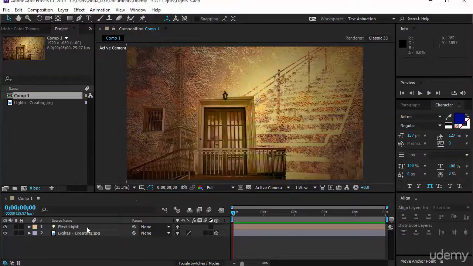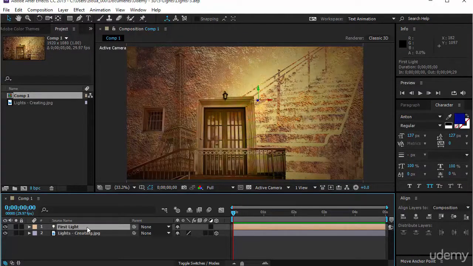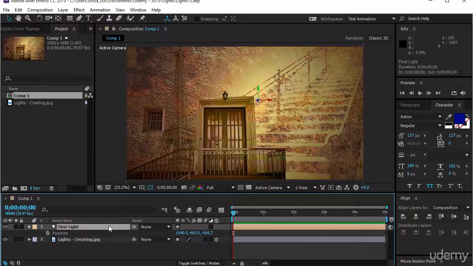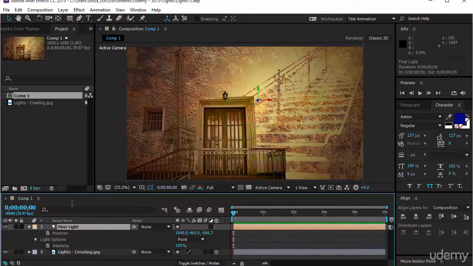Now that we have our first point light, we can go ahead and start moving it around and see its effects and how we can use it. First of all, let's see what kind of transformation we can do. For a point light, the only transformation you have is position, but also you have intensity, which is equivalent to opacity. So I will choose my layer, press P for position and Shift T for intensity.